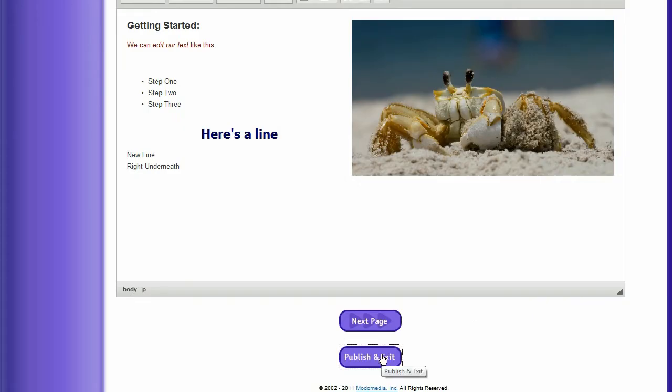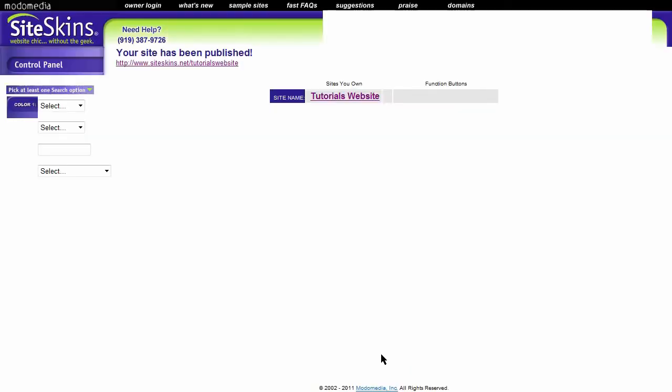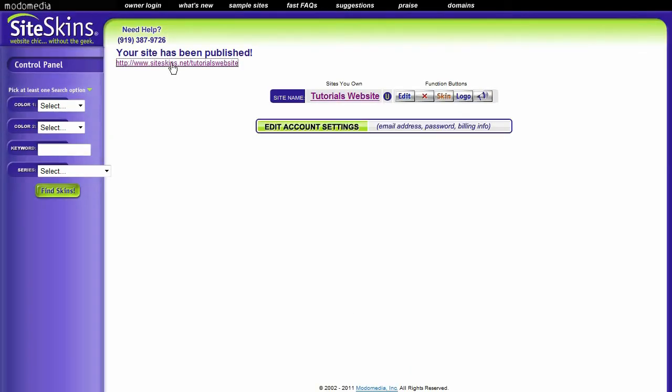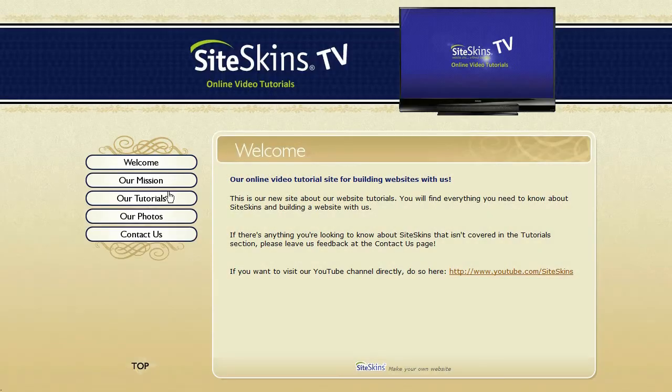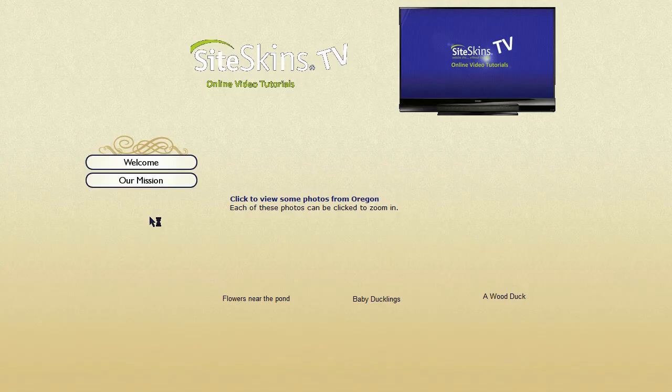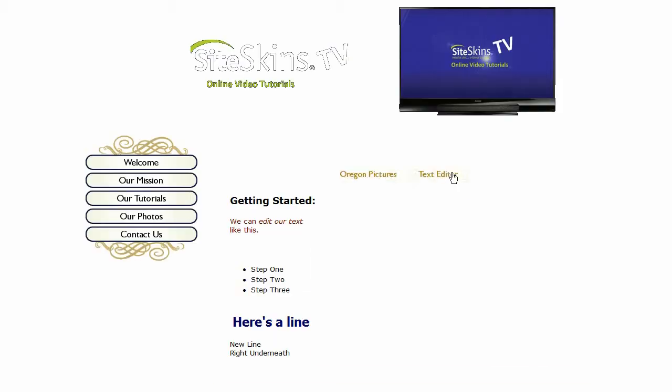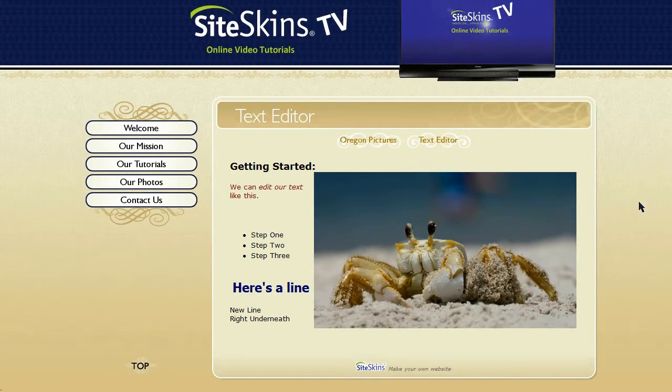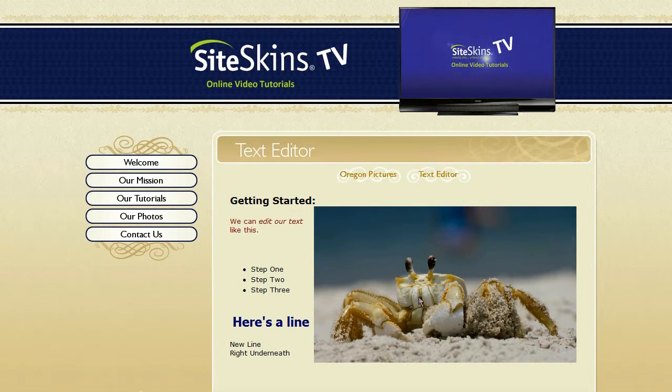So let's go ahead and publish and we'll take a look at how that's going to look on the actual website. We're going to preview the page, get into our photos area, and go into the text editor. And there it is, just exactly as we left it. Now, the only thing that's slightly changed is that the image is still a bit large and it's kind of bumping the text over into too narrow of a margin here.